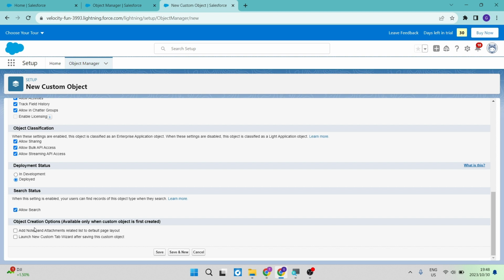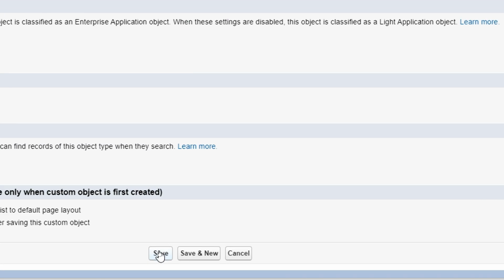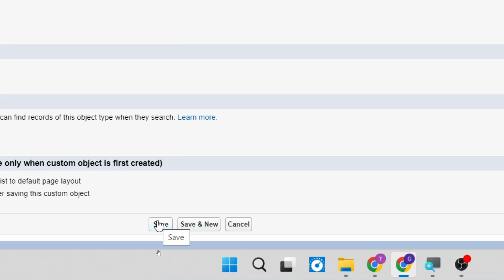And then the object creation options, this is only available when a custom object is first created. So you can add notes and attachments, related lists to the default page layout, and then also you can launch the new custom tab wizard after saving this custom object. I'm going to leave that unchecked for now, and that's perfect. We're going to go right at the bottom. When you're done saving all your details and you're happy with that, you're going to tap on save.